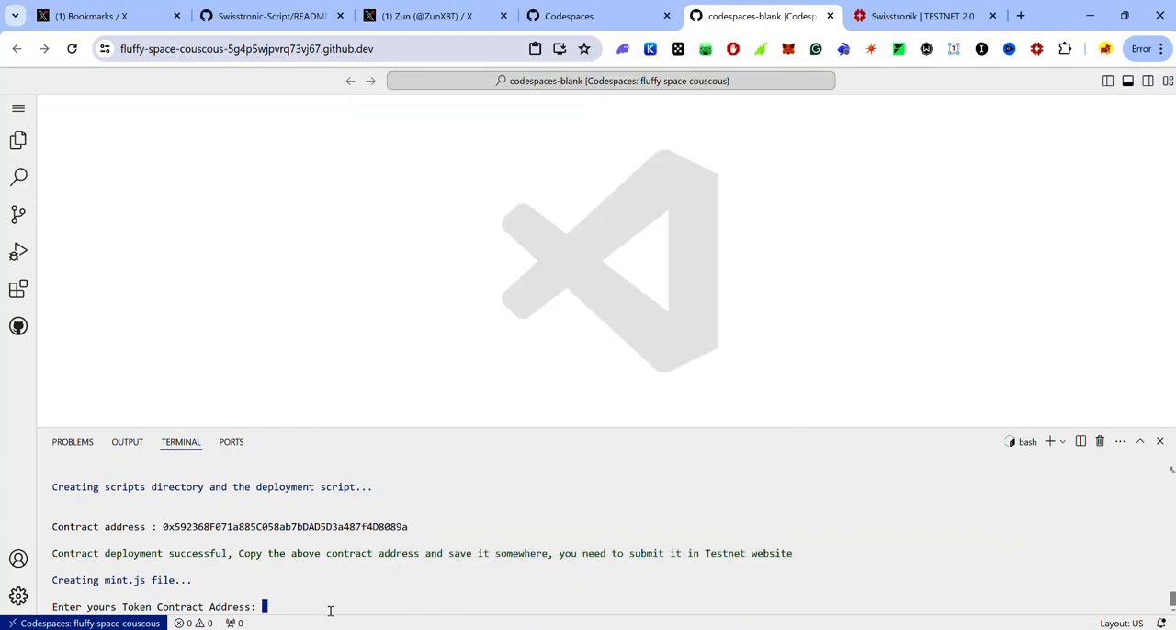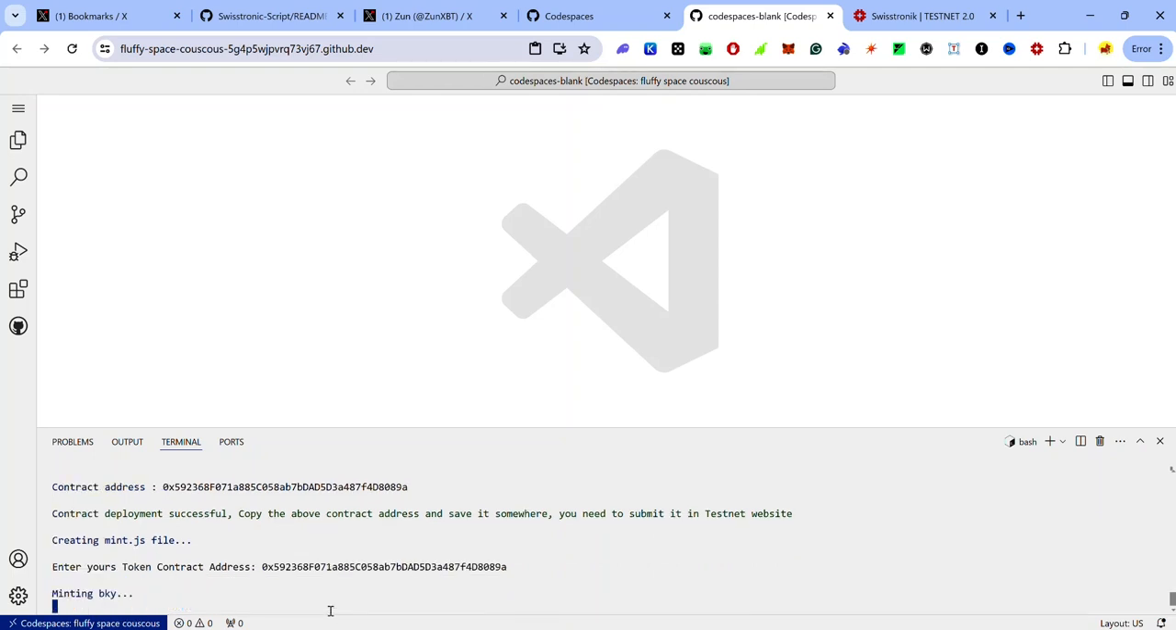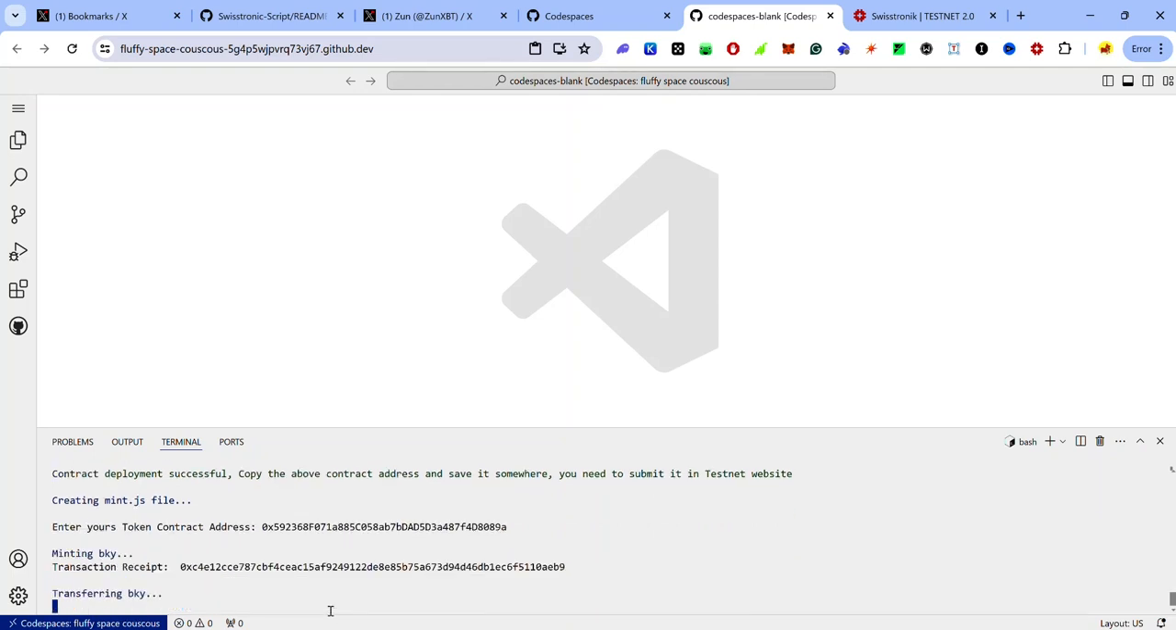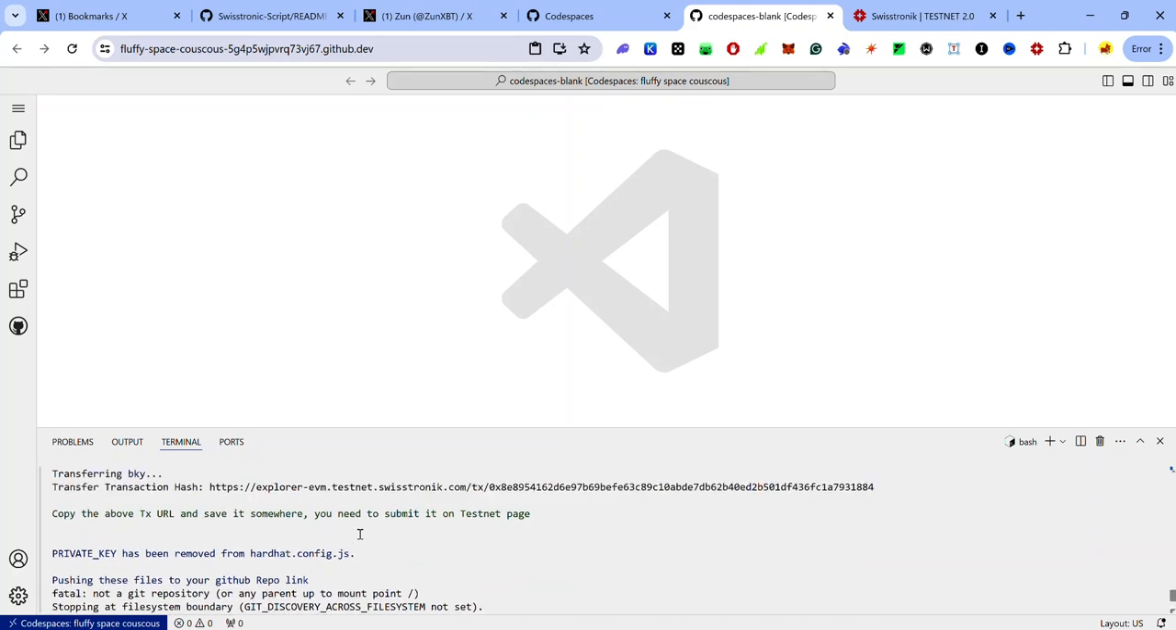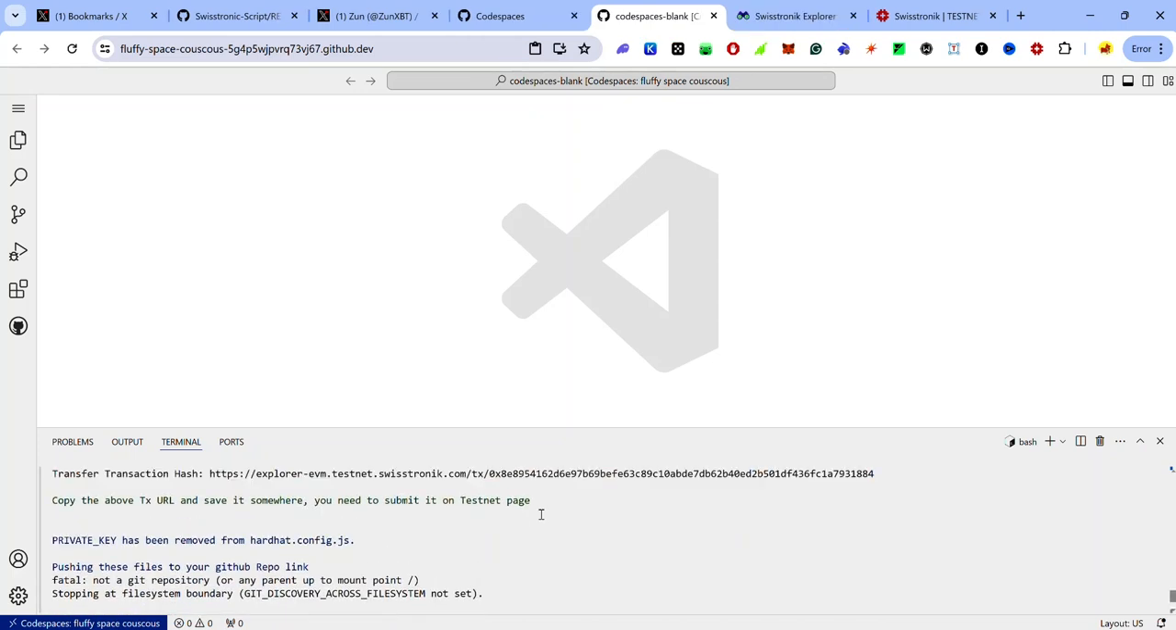So now you're asked for the token contract address. Paste the contract address you just copied and hit enter. Now it's minting your token, and then transferring it to the wallet address that was provided in the task. You have to scroll up to find some of the important information. So scroll up to find your token transaction link.